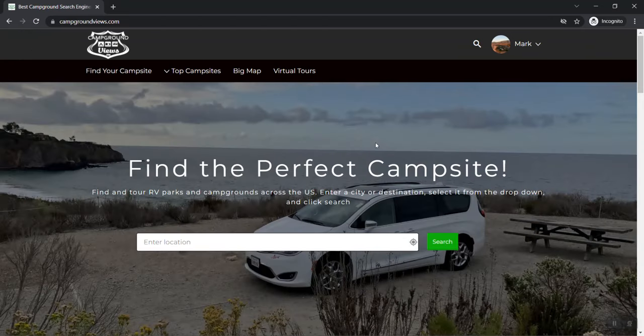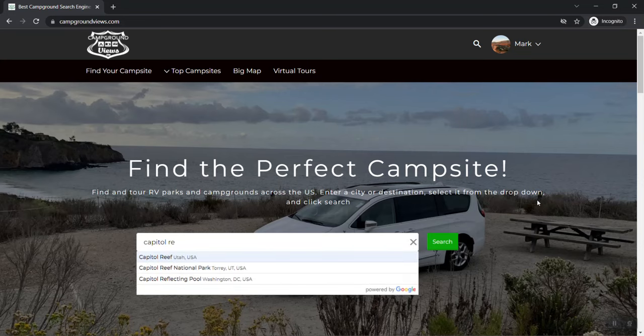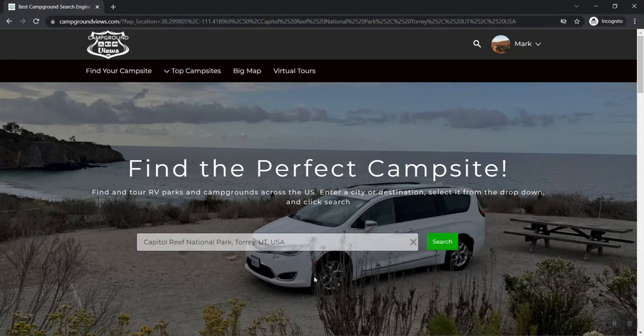So where I will start my journey is at campgroundviews.com, and I will pick a destination I'm looking to travel to. So let's say I was traveling to Capitol Reef National Park in the state of Utah. Very unique, lesser traveled spot. So I would enter Capitol Reef National Park, select the date, and now click search.